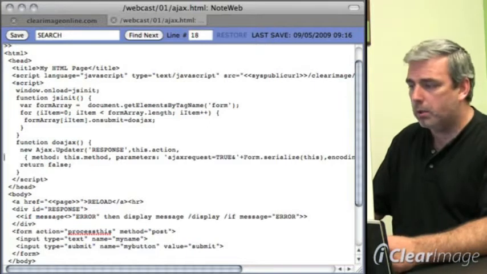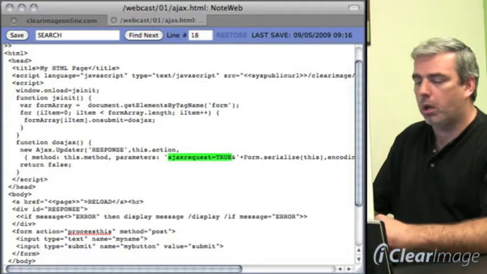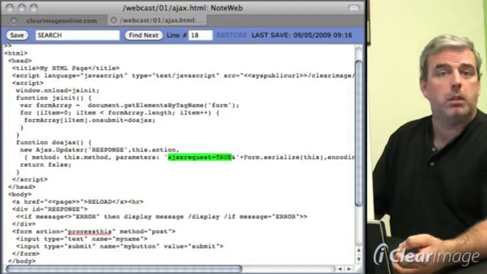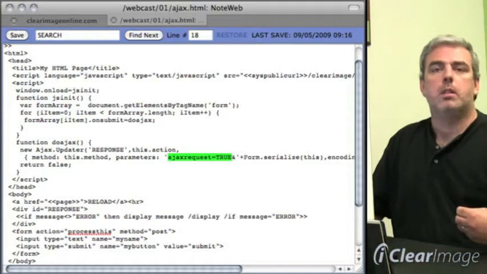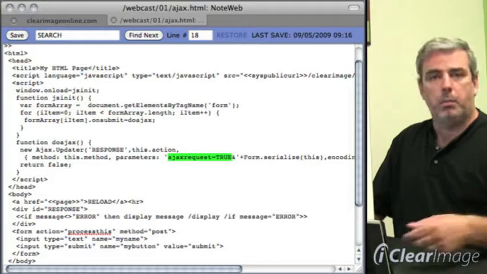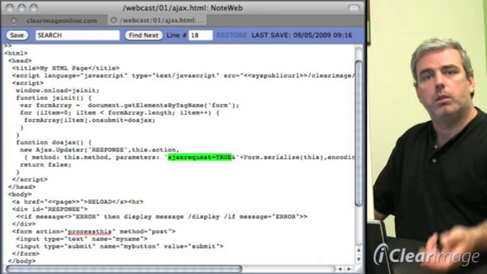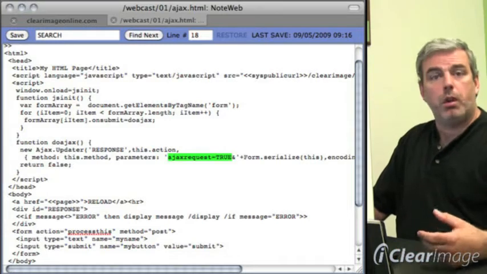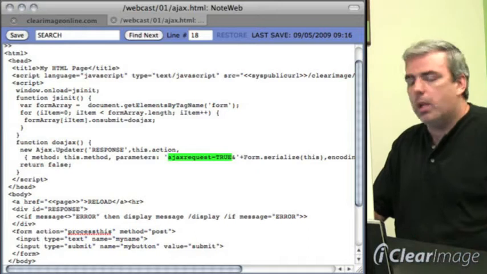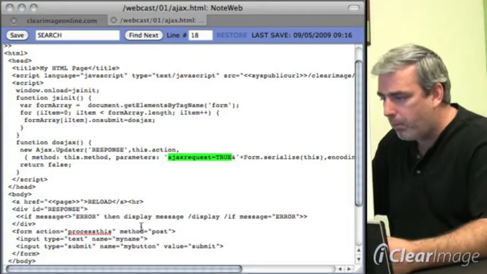It'll work with GET or POST. Okay, and here's the little trick we're going to do to make it all work, so that Estiva knows this thing was submitted using Ajax, not in a normal way. We're going to create a variable called Ajax request and set that to true. So if Ajax request comes in as true, we know it's an Ajax request, not a normal submission, okay?